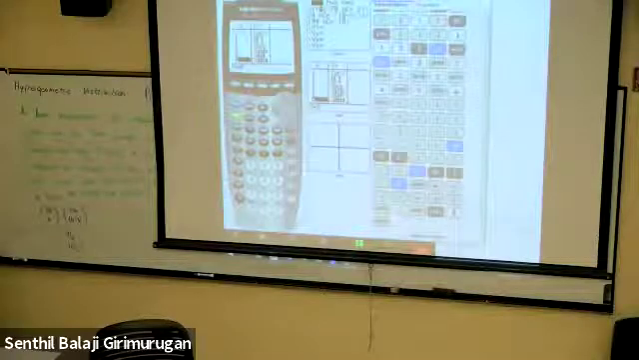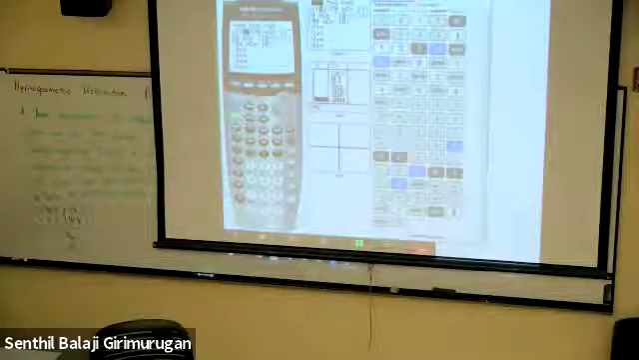Can you put the binomial? Any function, you can put it in there. So the binomial exponent doesn't matter. You could put any function. All you have to do is change the y equals.